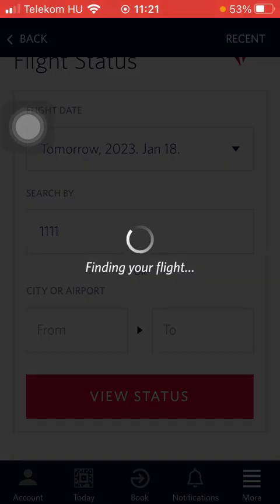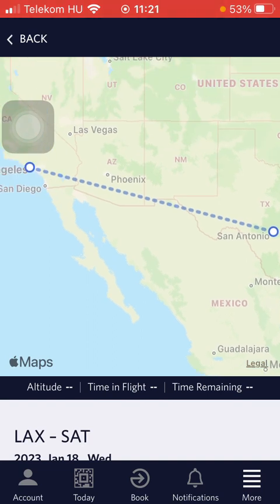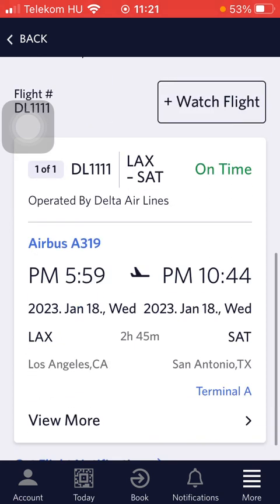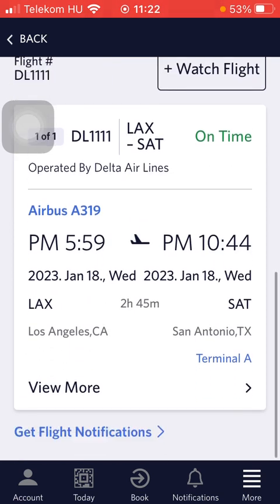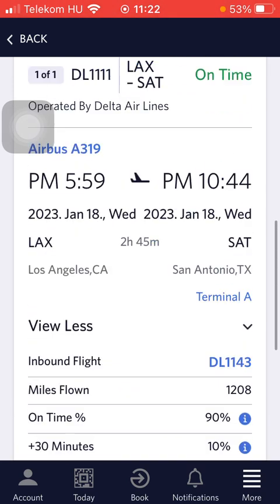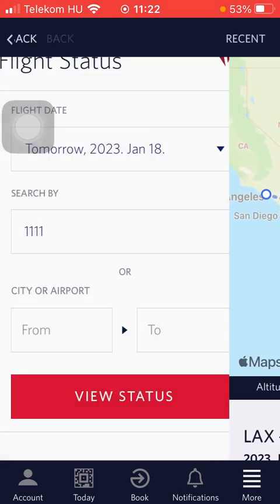So here you will be able to find the status. It's shown on the map. Here you can watch the flight and select its status or check out its status. So if you tap on the view more button, you can also find a bunch of other options here, and details. So that's pretty much it for this video, guys.